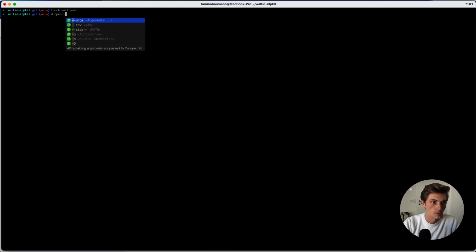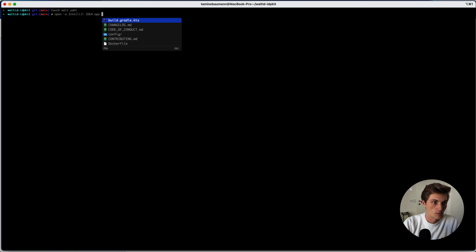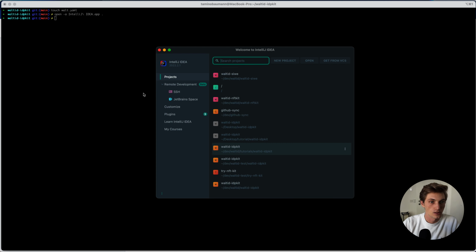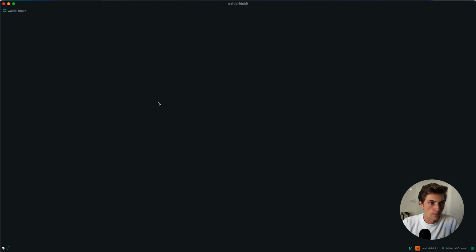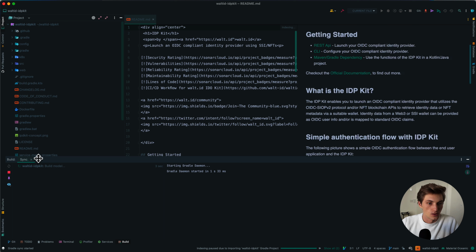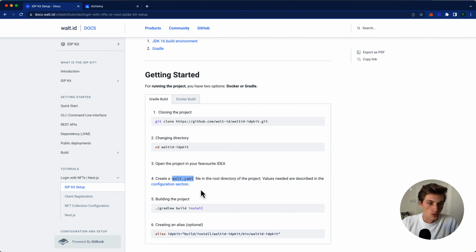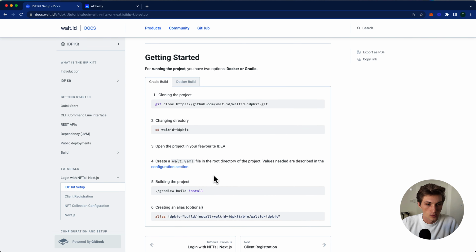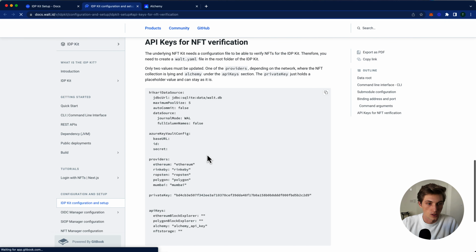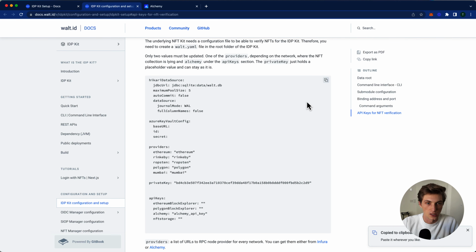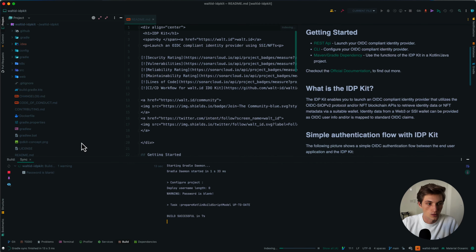And open the application in our editor. Perfect. So for the configuration file, we can just use this default one right here and copy that into our project.